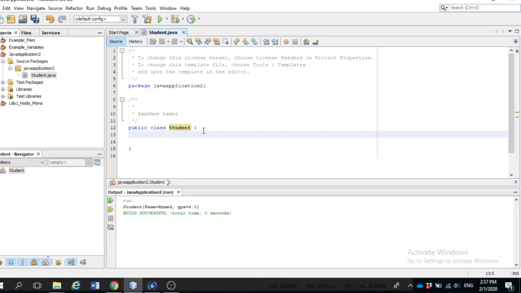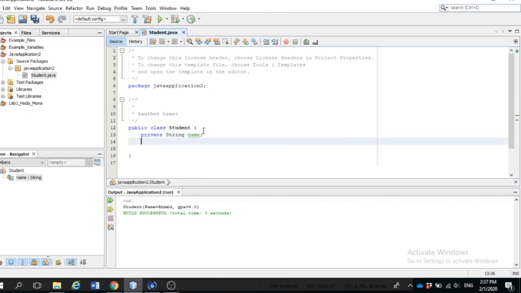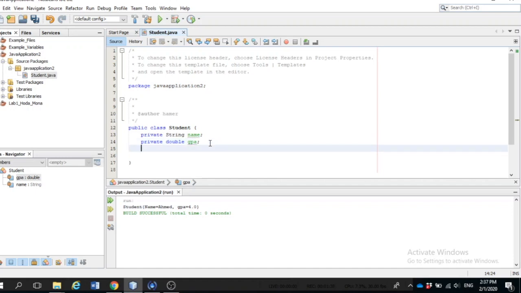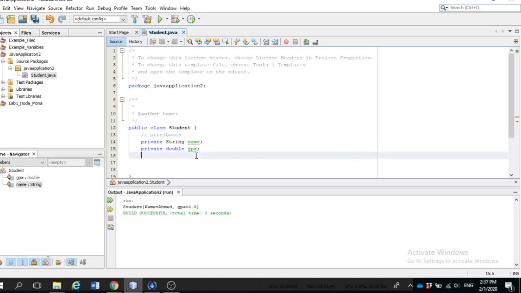A student in my class has two attributes, a name and a GPA. So I pick the string type for the name and the double type for the GPA. I will write private string name as an attribute for the name and private double GPA for the attribute GPA. Now I have defined the attributes of my class. It's time to define the methods.